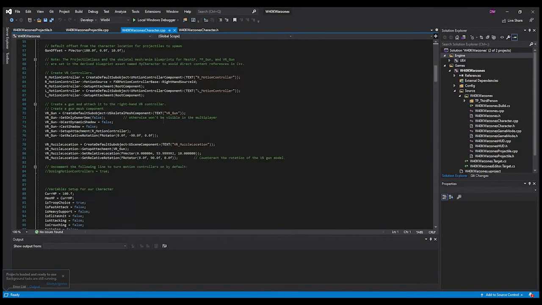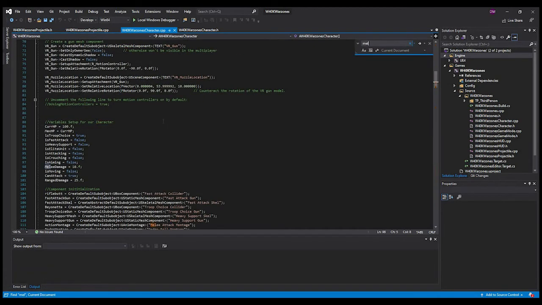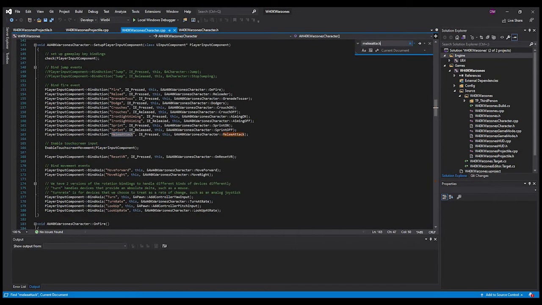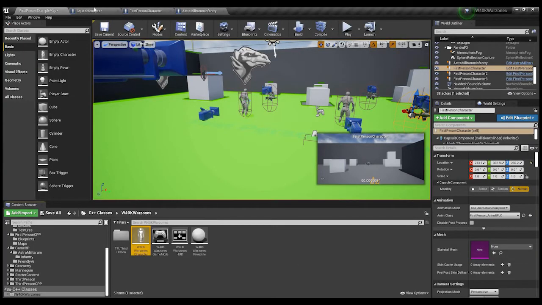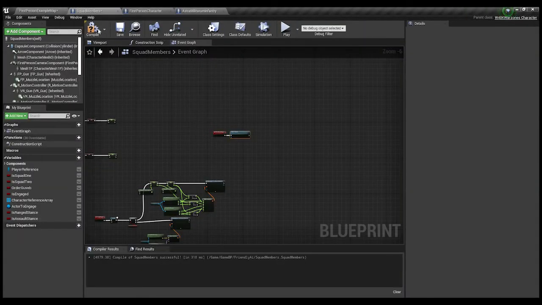Let's maximize. Melee attack. There we go. Because we will set as attacking and can attack if it's true. By default, they are. We're going to set this to true, set that to false, and then play the anim montage. Now, what is that anim montage, you might be asking? Okay, so let's go to squad member.